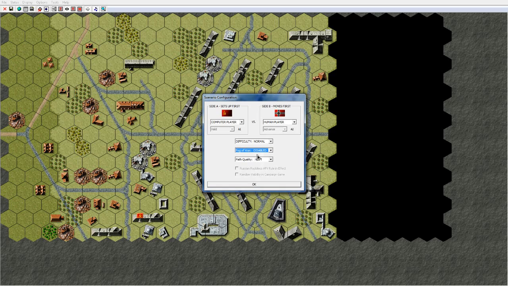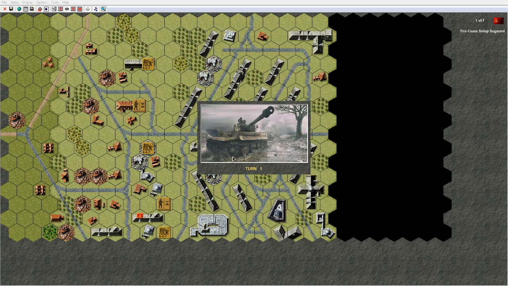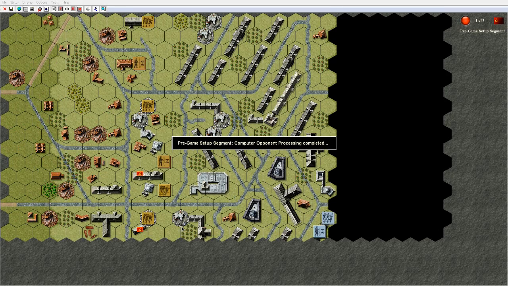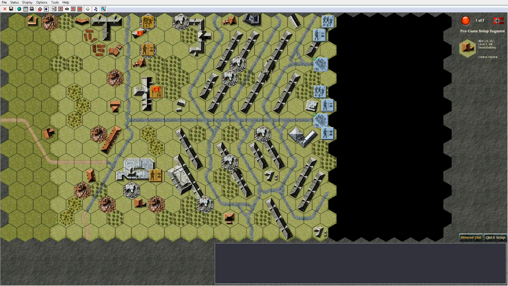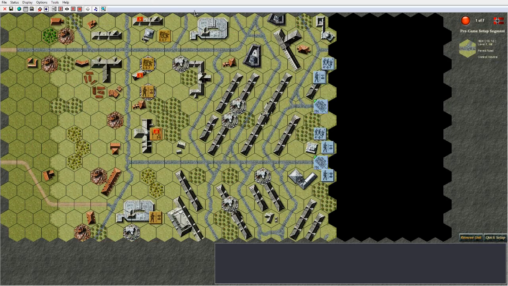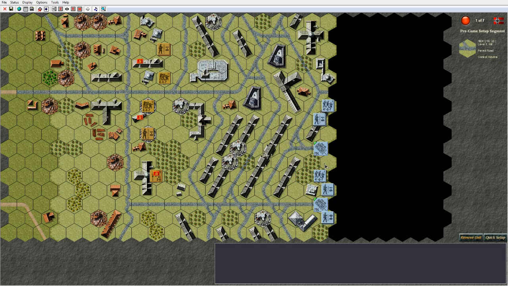Again, we're going to just disable the Fog of War because we just want to check out the counters. Look at that. That is so cool. Oh my gosh, look at that. It is like playing Advanced Squad Leader. Look at the counters. Now, I should mention, I don't believe the counters actually rotate.